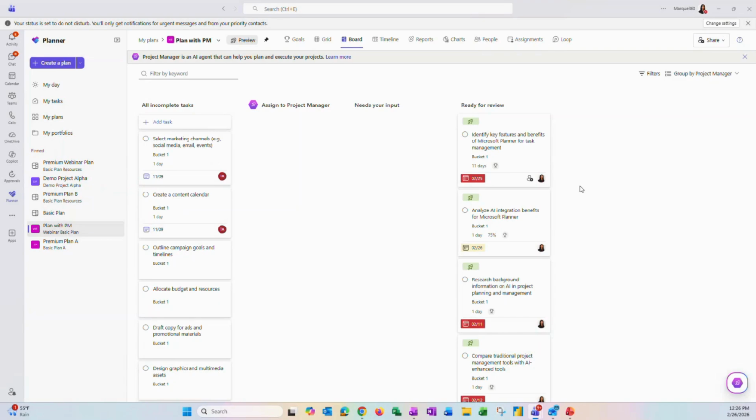Now, there's a question in the chat. I don't necessarily have a premium license, but I have a planner license. There are Plan 1, 3, and 5 licenses, and then there's also the Office 365 license. With the license that I have, the plan license, I also have the Copilot license. I don't want to leave that part out.